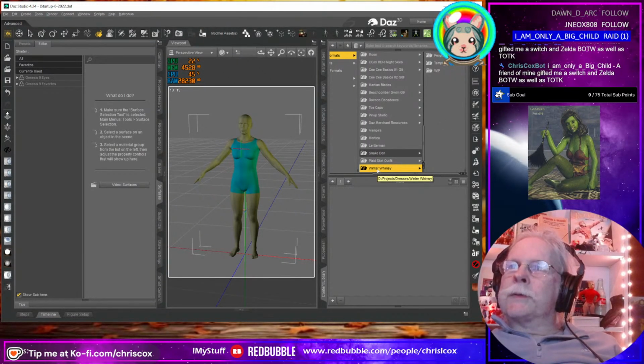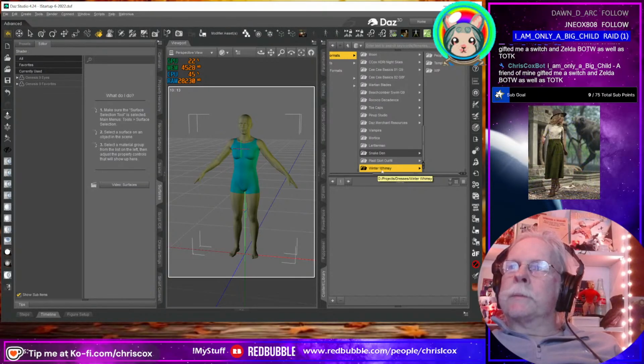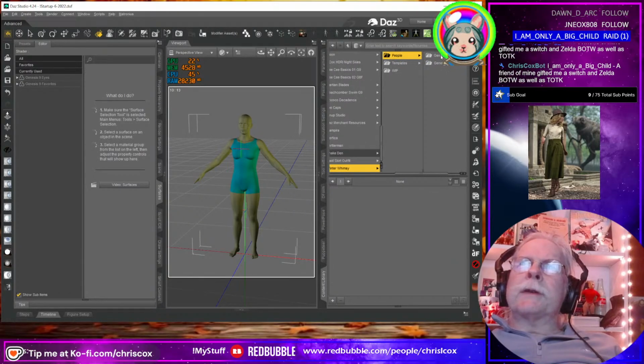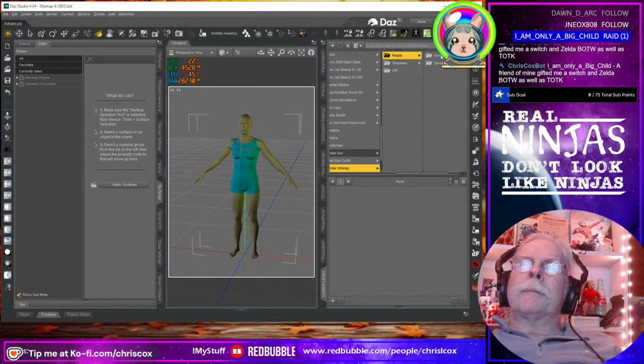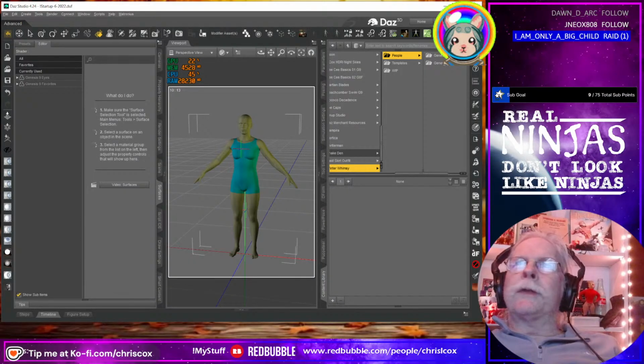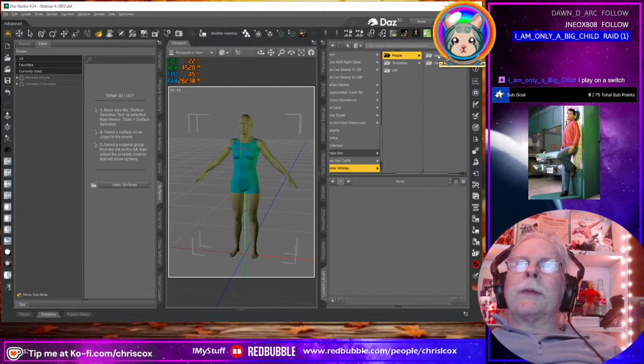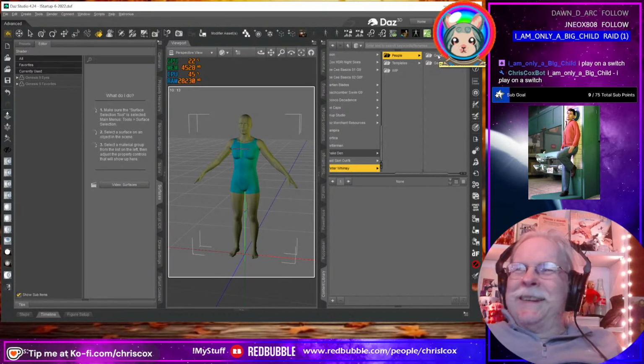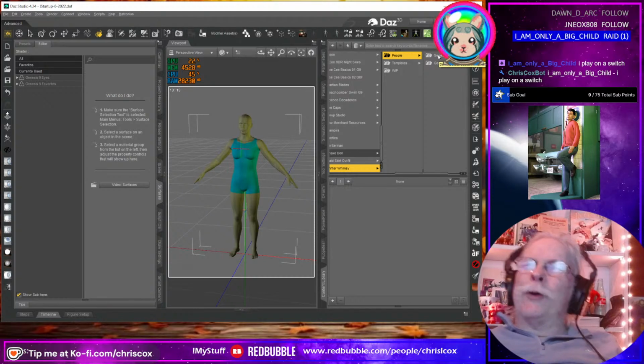Friendly gifted a Switch and a Zelda. Ooh, nice. Are you playing on a Switch online, or is that a computer? I thought a Switch was like a small handheld thing, but I could be wrong. I have no idea. The last gaming console I bought was a PlayStation 2. Oh, you play on a Switch. Okay.